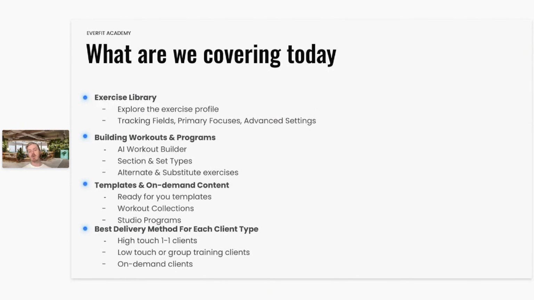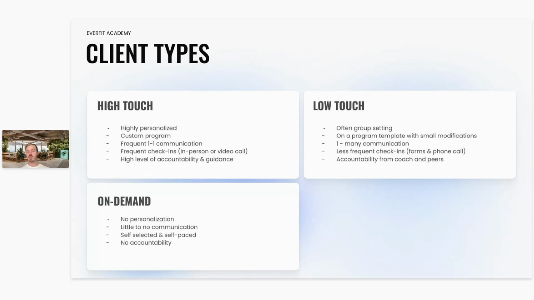And then we'll sort of tie all that together and we'll talk about what the best option or tool or feature is for each of those different client types that we mentioned and what's the best way to deliver content to those people. So with that in mind, the first thing we're going to do is actually start with those different client types. So we've got three main categories that we like to focus on at Everfit. So we've got a high touch, a low touch, and an on-demand.